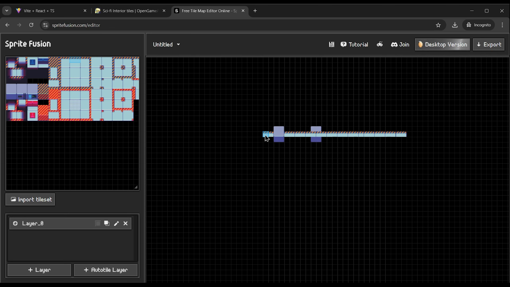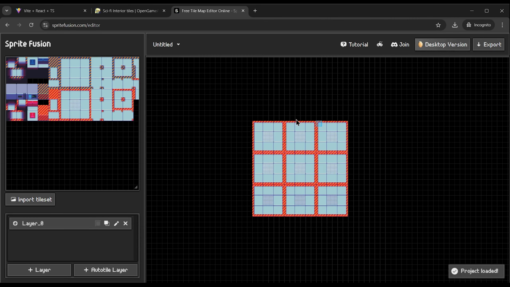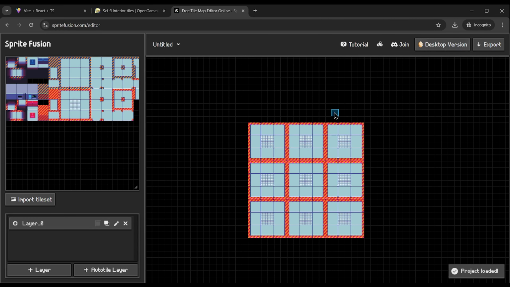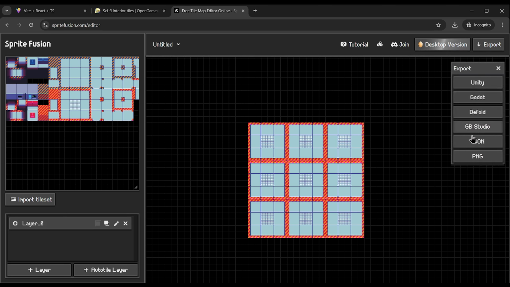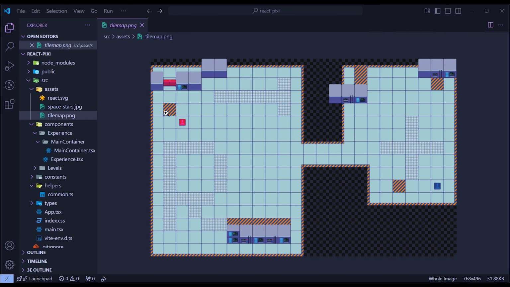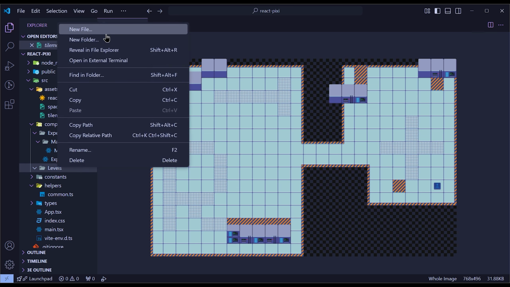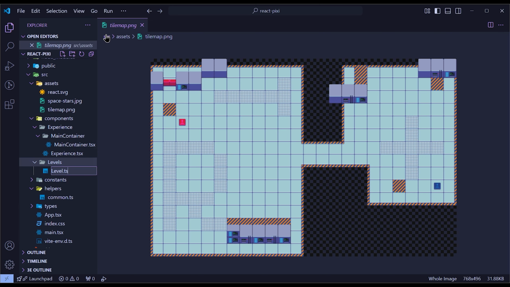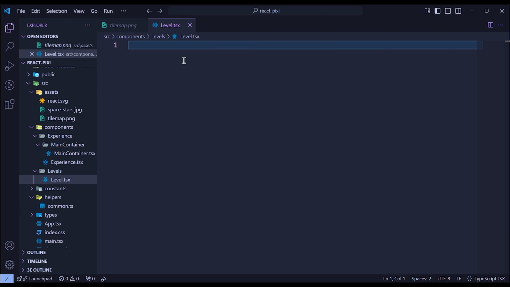Then let's talk about the export. So I created some kind of tile map. You just go ahead and click export. Very simple. And you choose PNG. All right, after about half an hour, I have my own tile map, which I can use. And we're going to be using it in the level component. So let's create the level component.